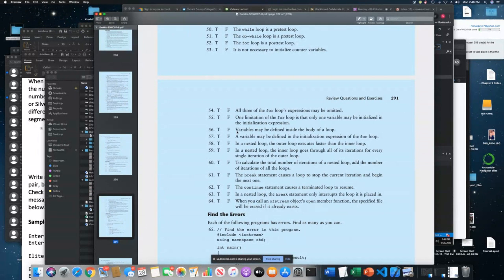Right. 61. The break statement causes a loop to stop the current iteration and begin the next one. False. I mean, wouldn't it go back to the beginning? No. A break breaks you out of the current loop that you're in. So it's false.